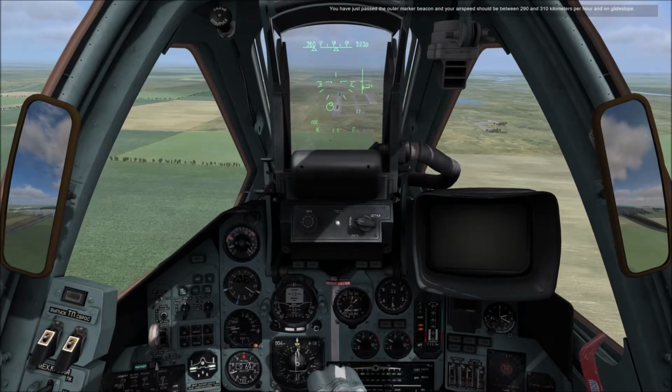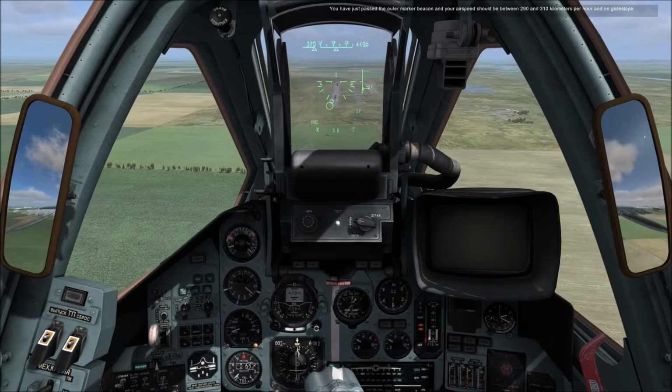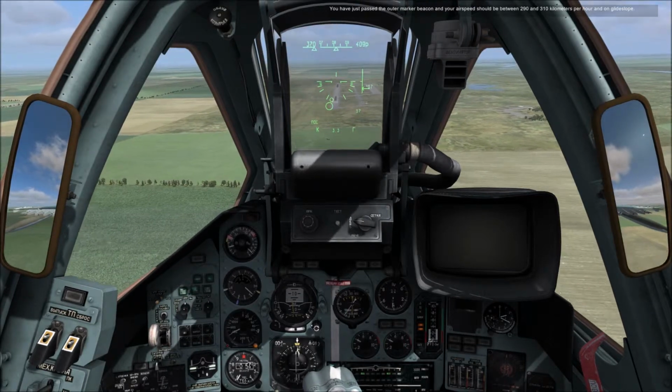You've just passed the outer marker beacon, and your airspeed should be between 290 and 310 kilometers per hour and on glide slope.